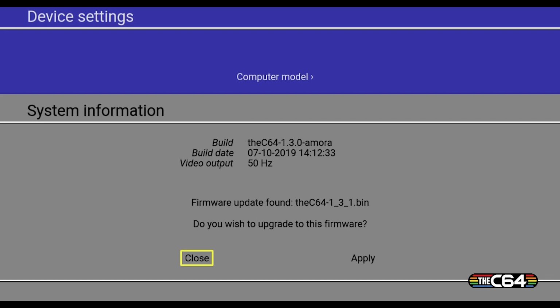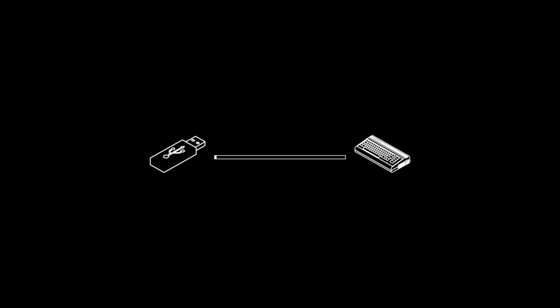To install the new firmware, using the joystick, select Apply and press the Fire button. The new firmware is then installed. Now, I've not sped this section up as I want you to get a feel as to the time it will take. When the firmware update hits 100%, TheC64 automatically reboots.